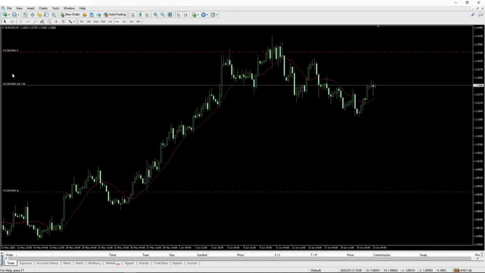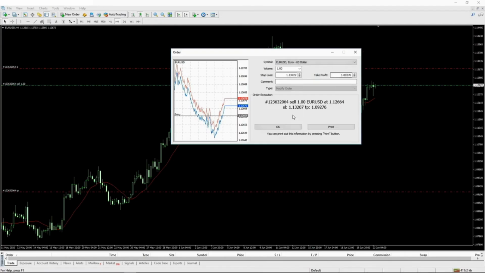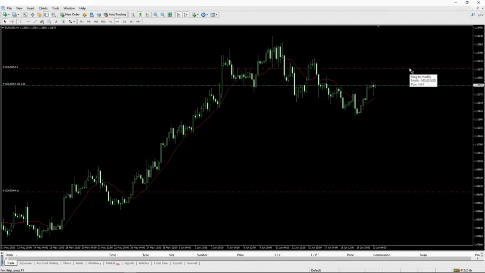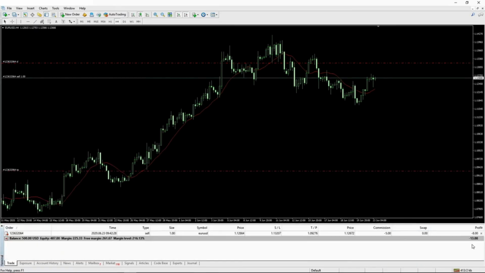We placed a one lot trade. That's actually quite large. We're obviously not going to do that in our demo account, but check this out. Right now our stop loss is set at $543, and our take profit is at $3,388. So yeah, that's a large trade. We're not going to do that. I'll quickly show you how to close a trade.